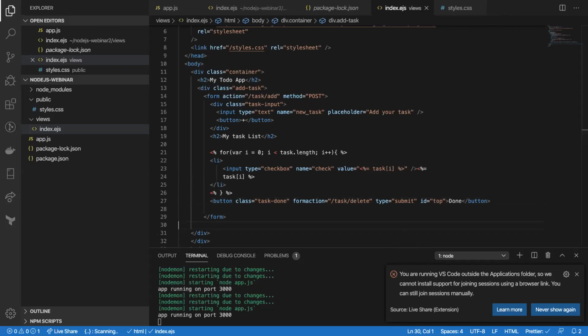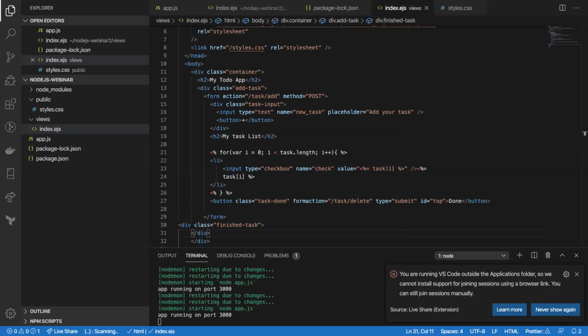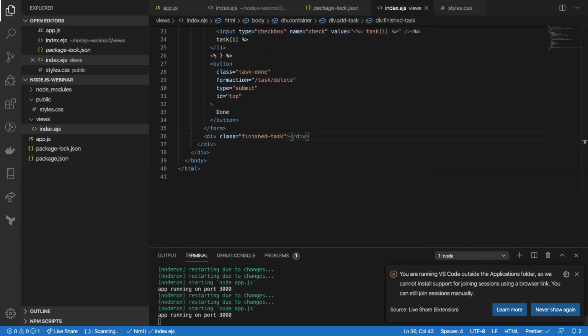We'll come down. Then we'll create a section for our finished tasks. I'll format the code because I think it's been a while since I've formatted it. So inside the finished task div, I'll add another heading, finished tasks. Then I'll run another loop to show the finished tasks.